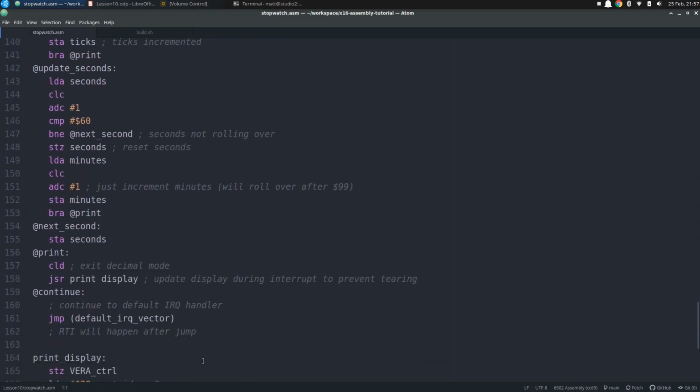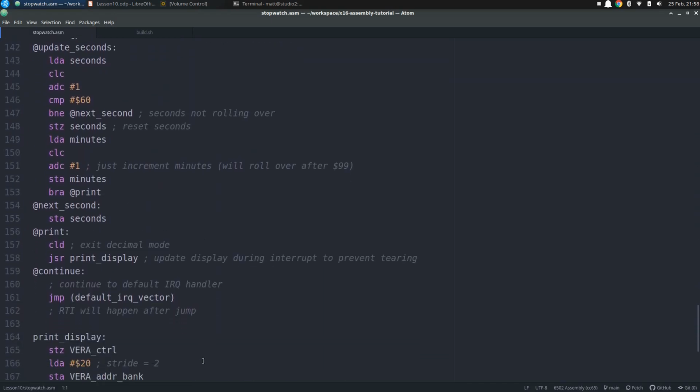If we did roll over, then it's time to increment the seconds variable, the same way we did for ticks. If the seconds haven't rolled over yet, we branch ahead to @nextSecond. Otherwise, we need to zero out seconds as well as increment the minutes. We aren't going to bother with hours here, so we'll just increment minutes the same way, but let it keep going all the way to hex 99 before it rolls back around to 0 automatically.